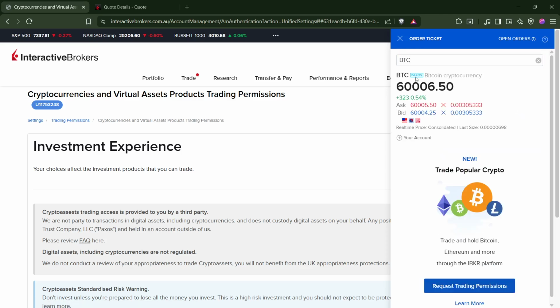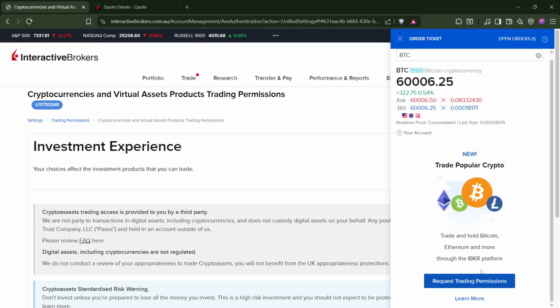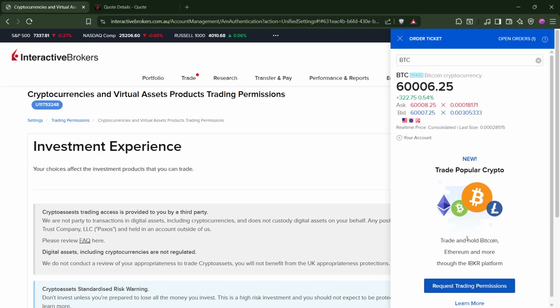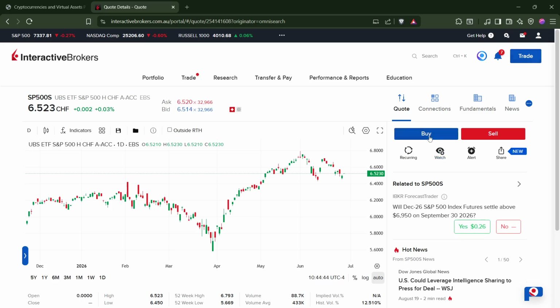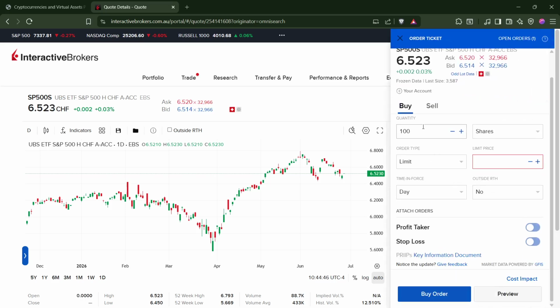In the order entry fields, enter how much Bitcoin you want to buy and select your order type, market or limit. If you choose limit, you'll also need to enter your price. The order preview will show you the estimated total cost and fees.